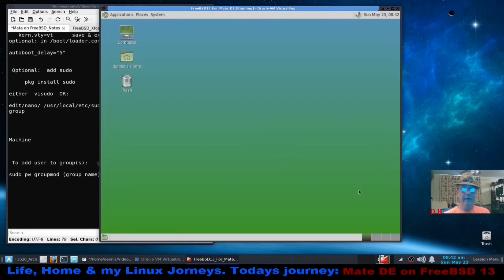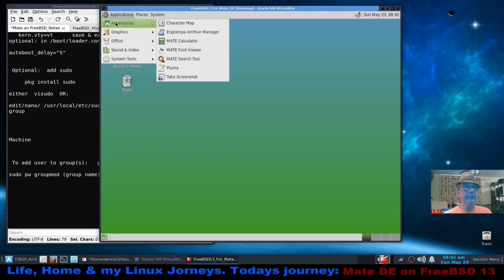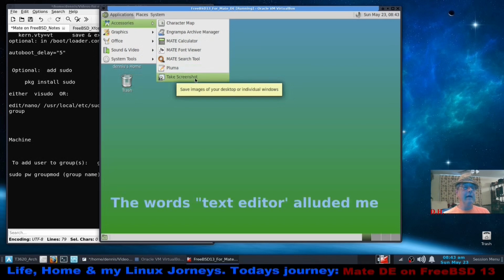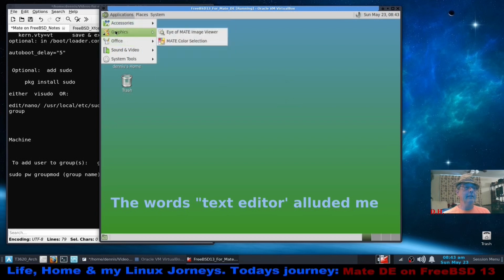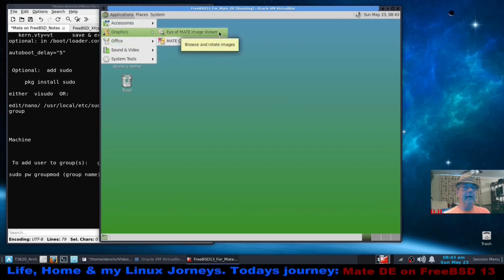Now we got a Mate desktop. Very minimal applications. Accessories: we got character map and Engrampa, the archive manager, the calculator, the font viewer, the search tool, Pluma, the file manager, text file browser, screenshot. Under graphics, we got the image viewer, the Mate color selection. Under office, we got a document viewer and a Mate dictionary. Under sound, we got sound.